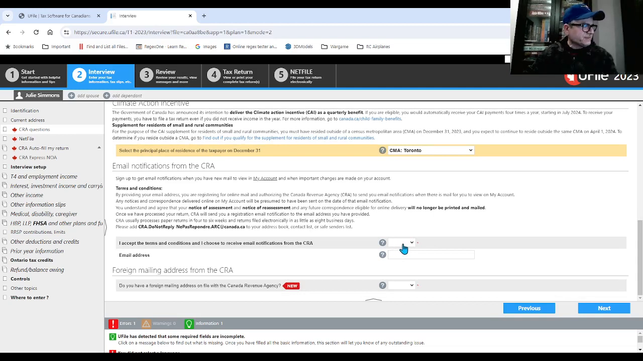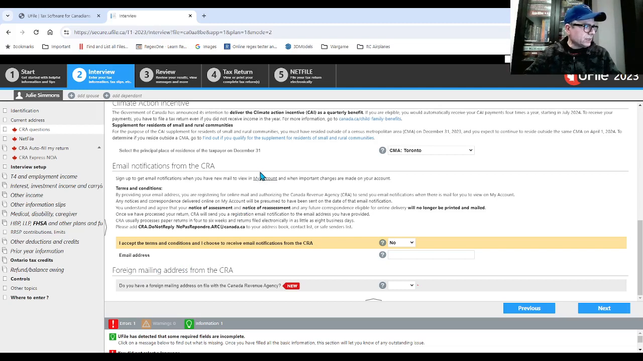Sorry, in this case, just to make things simple, I'll say no, because I won't have to enter an email address. Of course, if you do want to consent to email notifications, by all means, but yes. And this is a new mandatory question that we all have to answer for the CRA as of 2023. Do you have a foreign mailing address on file with the Canada Revenue Agency? And if you do, you answer yes, and if you don't, you simply say no. Simple as that.